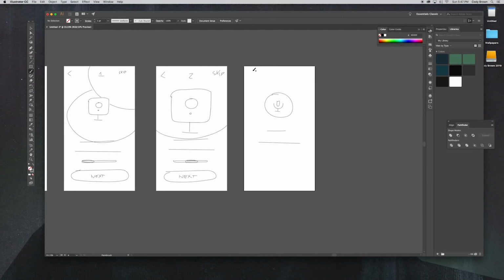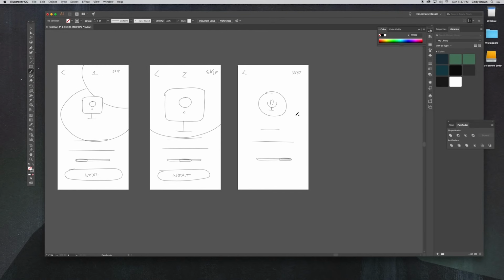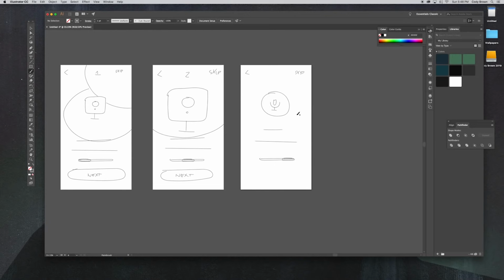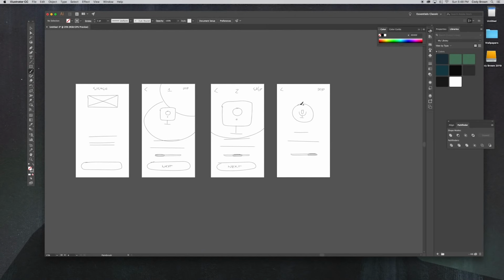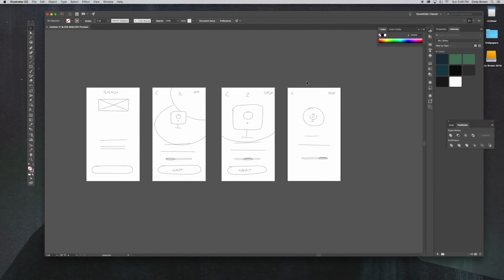We'll put our back button. We'll put skip. Always got to give the person the ability to skip if they don't want to go through this. And so this would be our final page where you could actually say something or request a command from this product. So as you can see, it's very rough. It's very loose. This is just an exercise for you to do before you actually go into design.